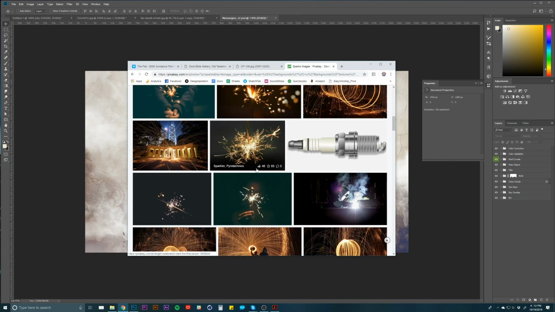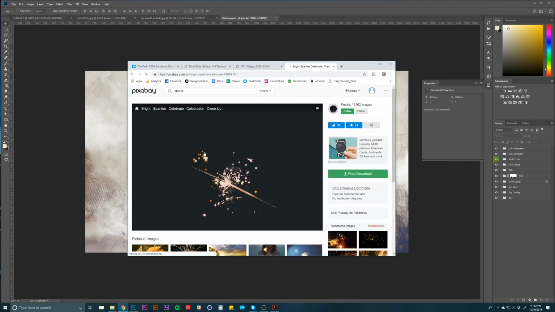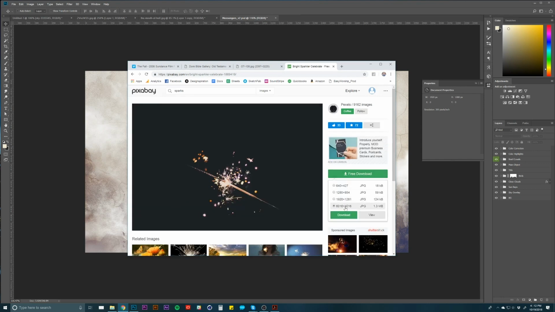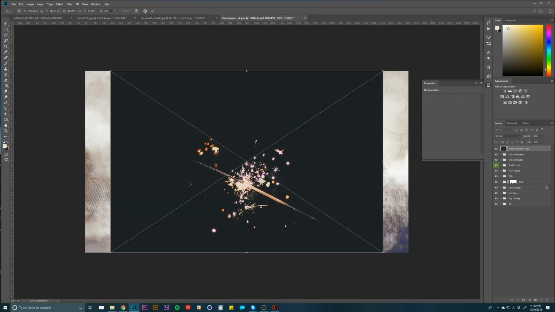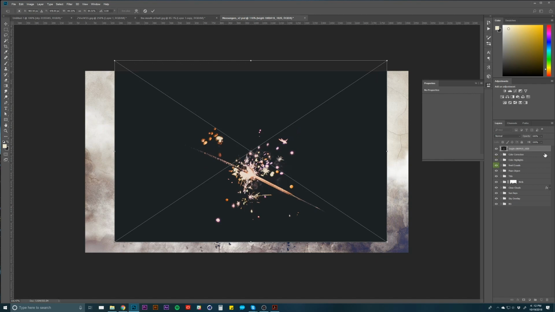For instance, like this. Let's do this image here. It's got a nice black flat background. I'm just going to click on free download. You can get a massive size of it, but we'll just do a small one for now. Downloads that. I'm just going to throw it right in here. It's a sparkler, so I don't want any of that sparkler on there.